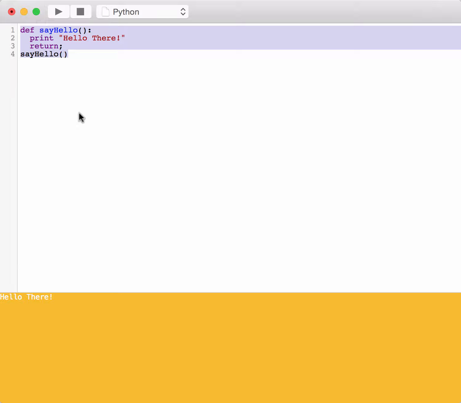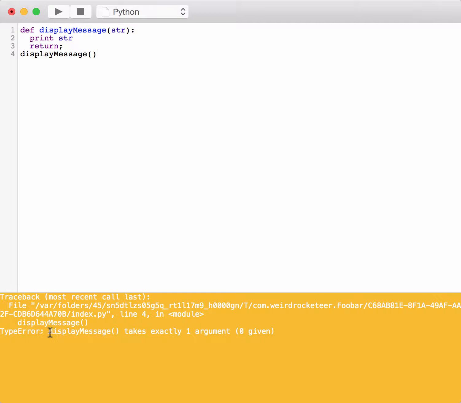Alright, so let's try another example. This time we're going to pass a string parameter to the function. So I'm going to say def display message, and then we're going to pass a string parameter, and we're just going to print out the string. Alright, so let's try calling it without passing an argument. When I do that, you get an error message, and down here it says type error, display message takes exactly one argument, 0 given.